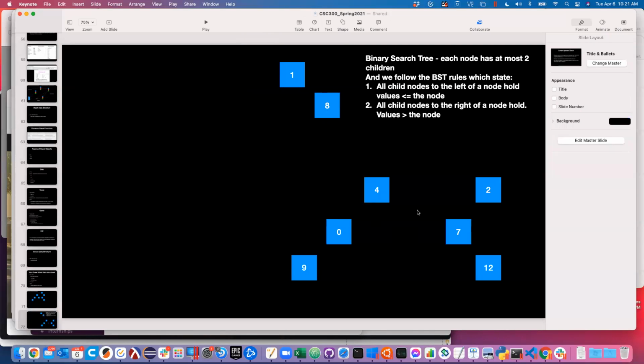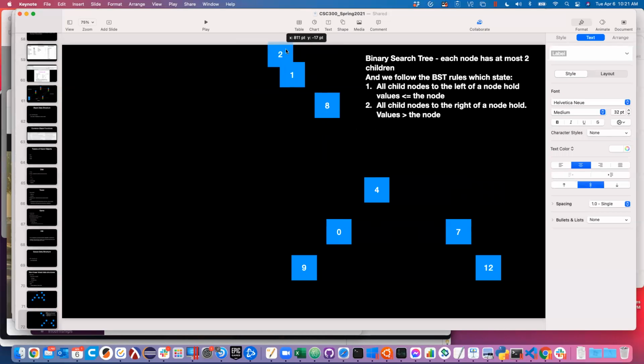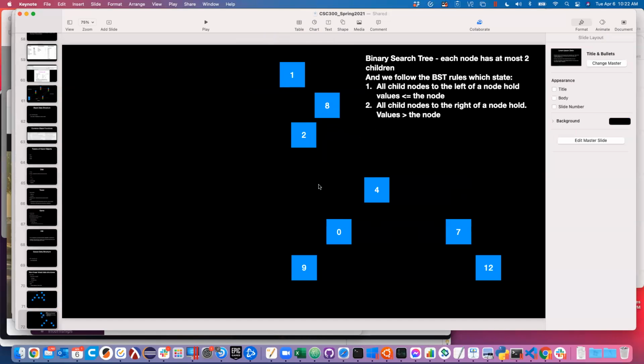All right, then we'll take our 2. The spot is taken. Is a 2 less than or equal to a 1, or is a 2 greater than a 1? It's greater than, so we'll drop it here. Is a 2 less than or equal to an 8, or is a 2 greater than an 8? Less than or equal to, so we'll end up placing it right here.